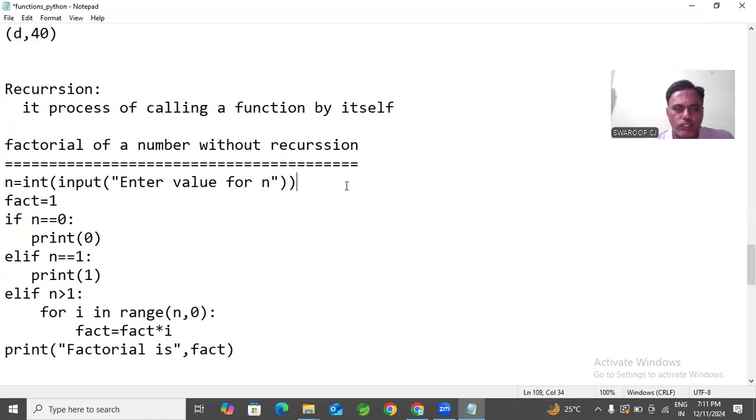So how will the process go? We take the value. If I give 0, I get the output 0. For 1, the output is 1. If I give 2, what will happen? Go here: i in range of n, what is the n value? 2. Next 0, and I will say minus 1 because I need to decrease the values, so from n down to 1. The factorial formula is n into n minus 1 into n minus 2 and so on, up to 1. So sir, now the question: why do you take 0 here?